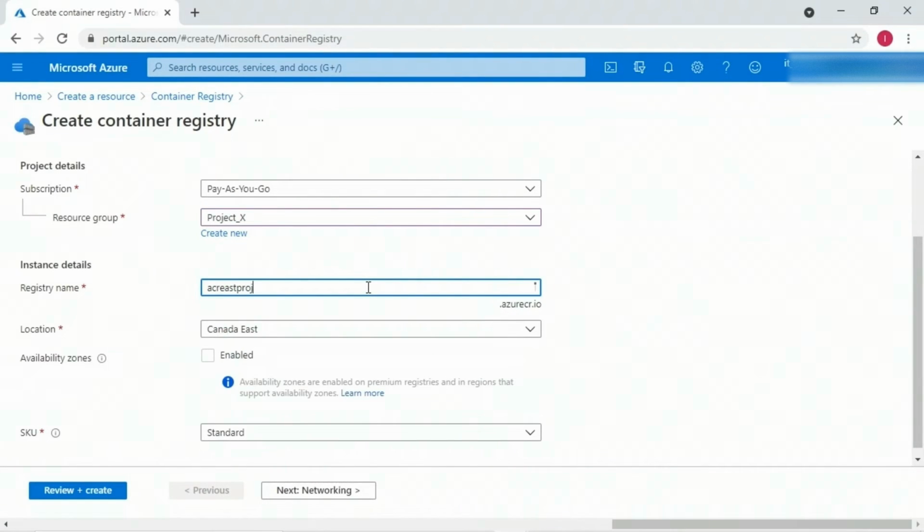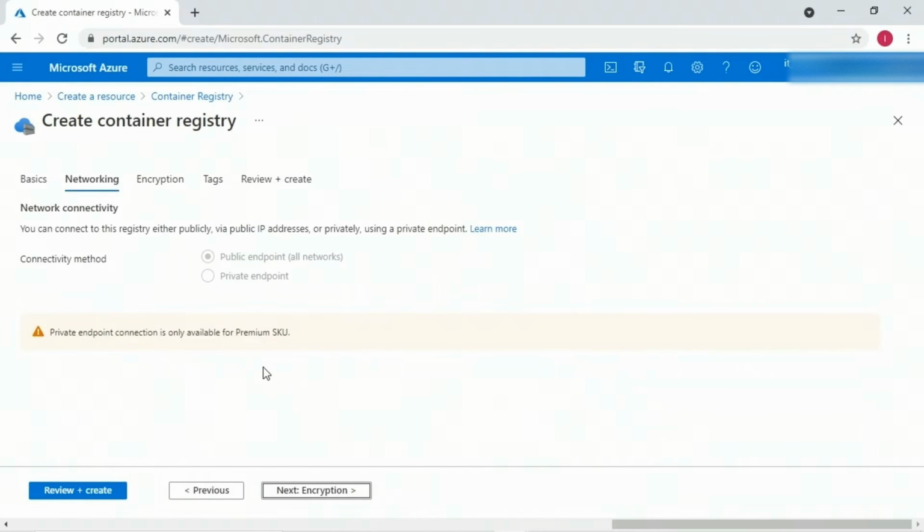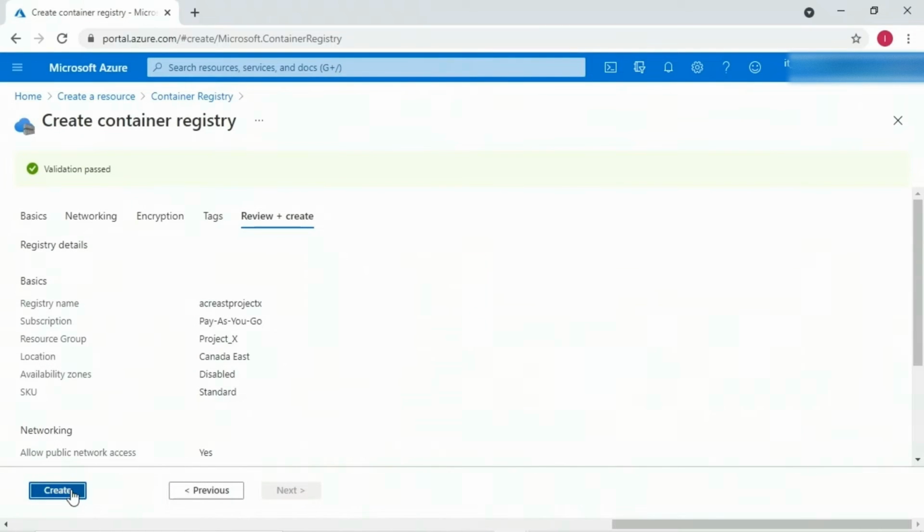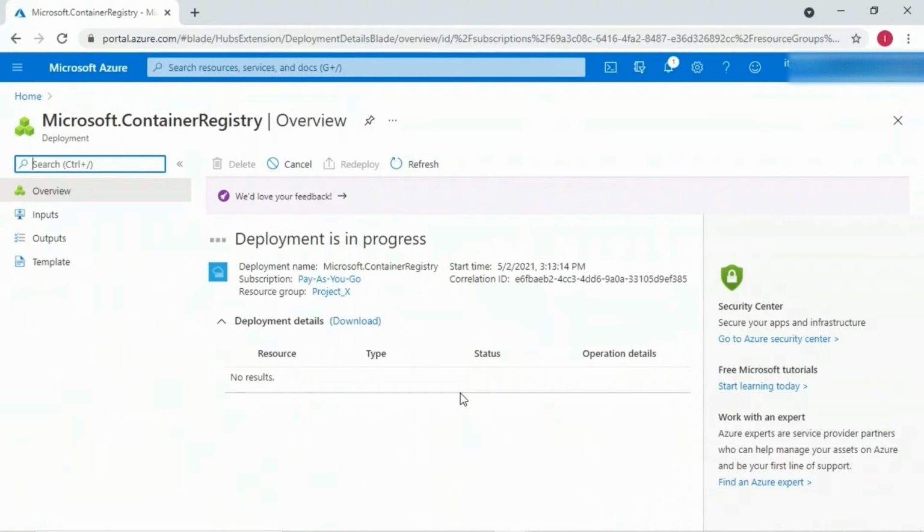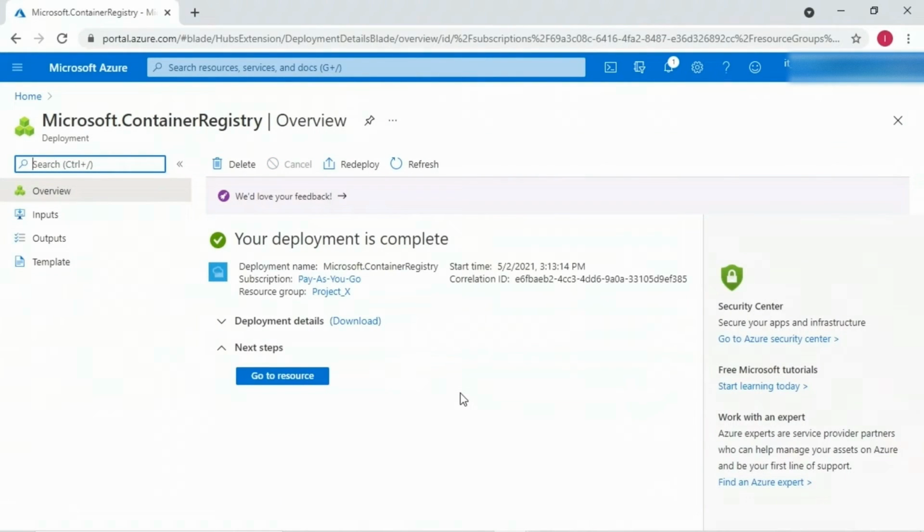What do you want to call this registry? How about ACR East Project X, and it's going to verify that the name is unique. We have a green check mark on the right-hand side of the field, so that's good. It's also going to be automatically appended to the .azurecr.io DNS suffix, for Azure Container Registry. I'll deploy this in, let's say, Canada East, and if I go to the next tab, Networking, because I'm not going with the Premium SKU, I don't have a lot of additional options. So I'm going to click Review and create, and I'll create the container registry.